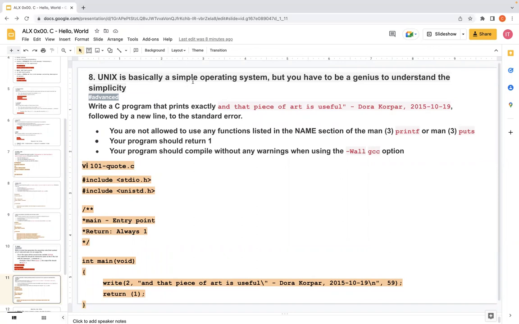"Linux is basically a simple operating system, but you have to be a genius to understand the simplicity." Write a C program that prints exactly "and that piece of art is useful. - Dora Korpar, 2015-10-19", followed by a new line, to the standard error. They will use the vi editor, with the file name. You write the program, write this second line, space, write this, space.